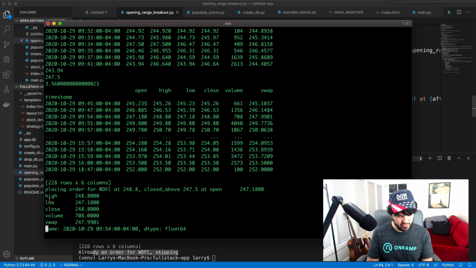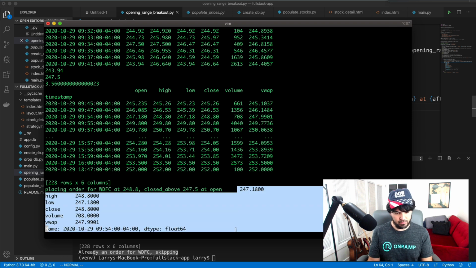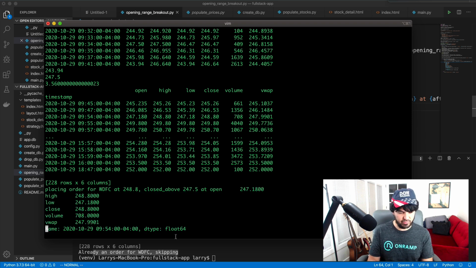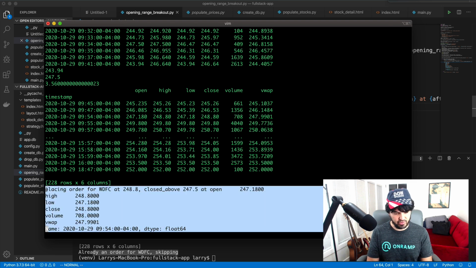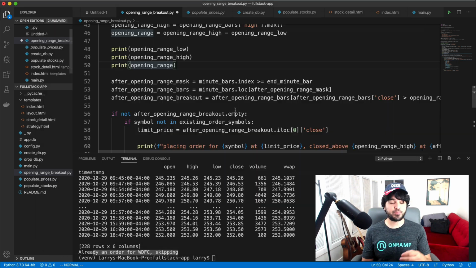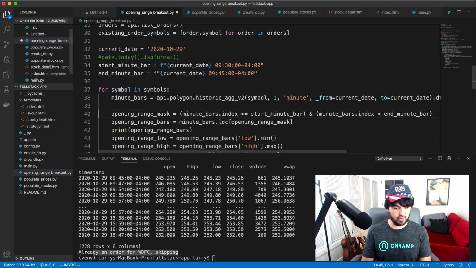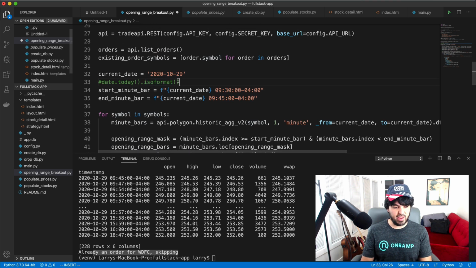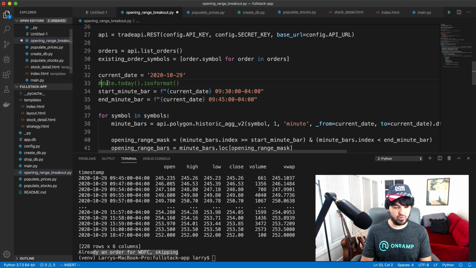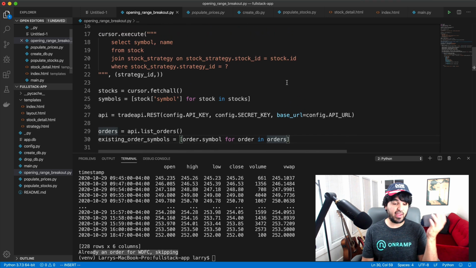Oh, there it is. So it says placing order for WDFC at 248.80, closed above 247.50 at, and then I'm printing the minute bar where it closed above the opening high. So 954. So good. We have good logging data in there, and I'm not going to print this whole data frame. So just to clean this up, I'll go ahead and delete these data frames that we're printing out just for debugging purposes, right? And so we'll delete all these print statements. And then instead of the 29th, we're going to change this back to today. And then we'll let this run for the 30th of October when the market opens and see what happens.